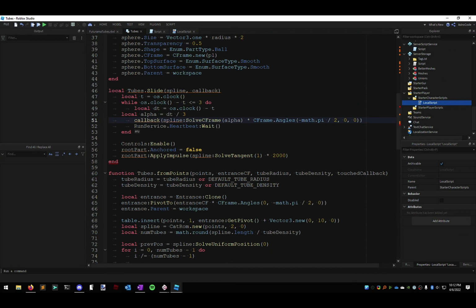Say, for instance, if the player dies while this is happening, I think the callback should spit out a return value, like a success. And if it's false, then we should stop the slide. Or if the player manually cancels it, maybe.